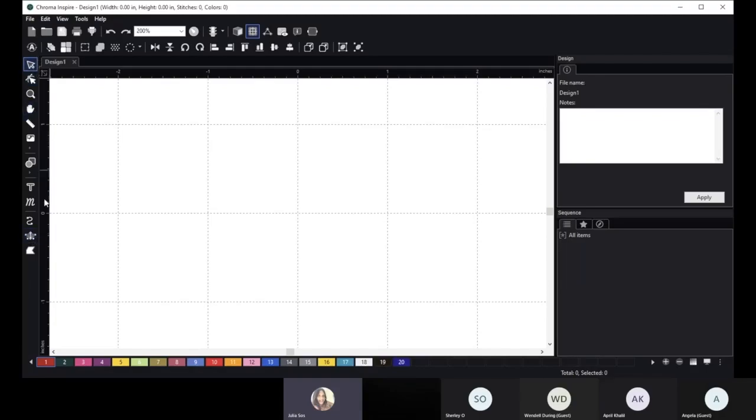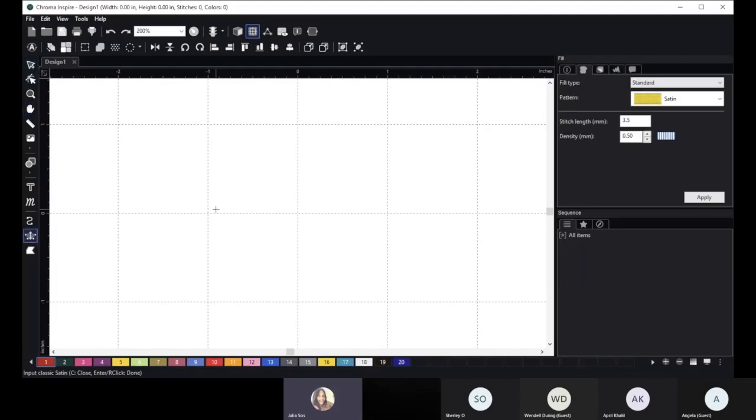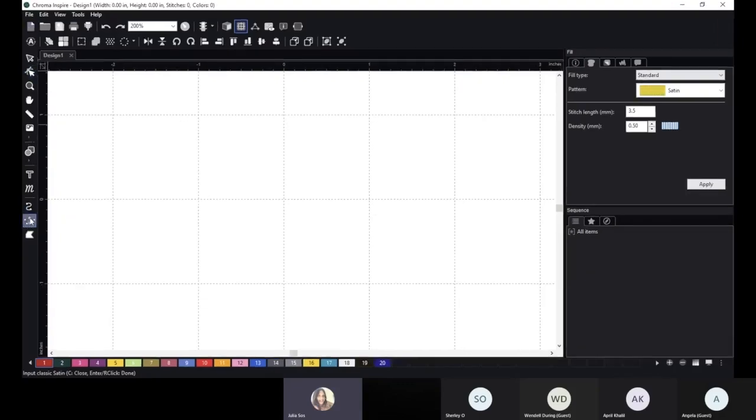So with Chroma Inspire, we have our classic satin, and that's located just on the left near all of our 3 different stitch types. So we can, just as an example, I'm going to show you our classic satin, and this is the type of stitch that we'll put foam underneath to give it that 3D look. So this is the only stitch type that you can really put over 3D puff.